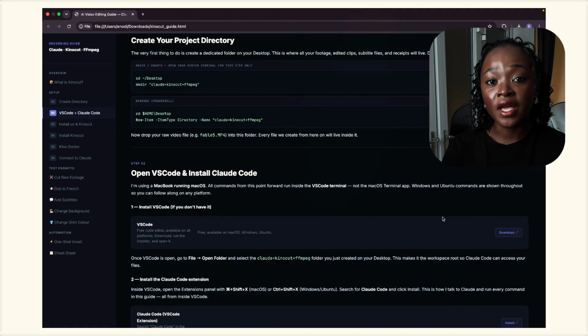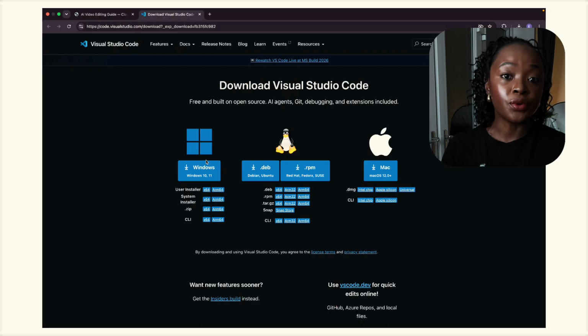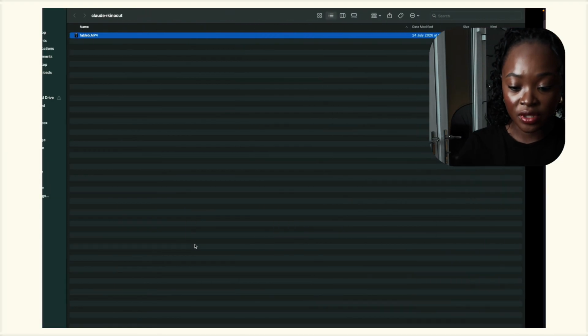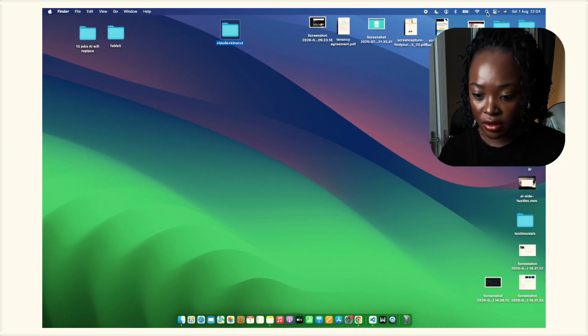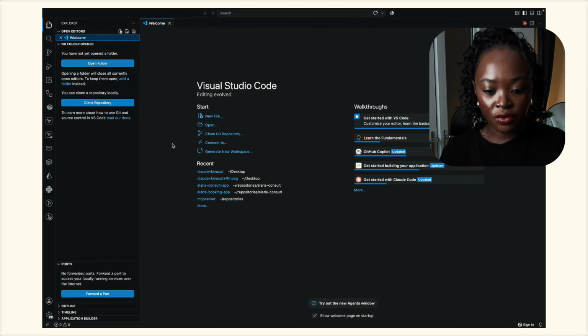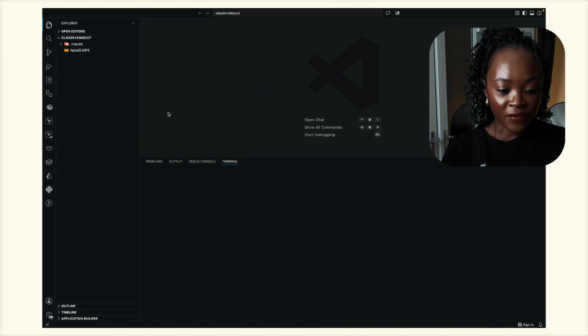If you do not have VS Code, you can download it here from the website. The link is in the guide. If you are using Windows, Mac, or Ubuntu, you can download whatever is based on the OS that you use. I already have VS Code installed, so I'll just open up VS Code. Now that I have VS Code open, I need to open up my directory. I have that opened up.